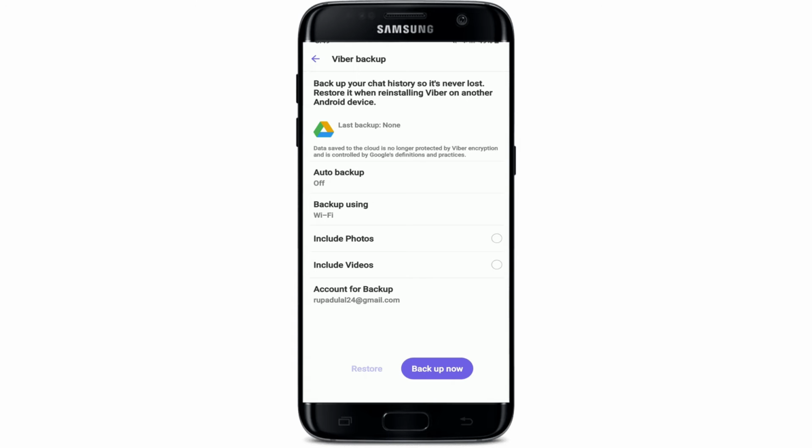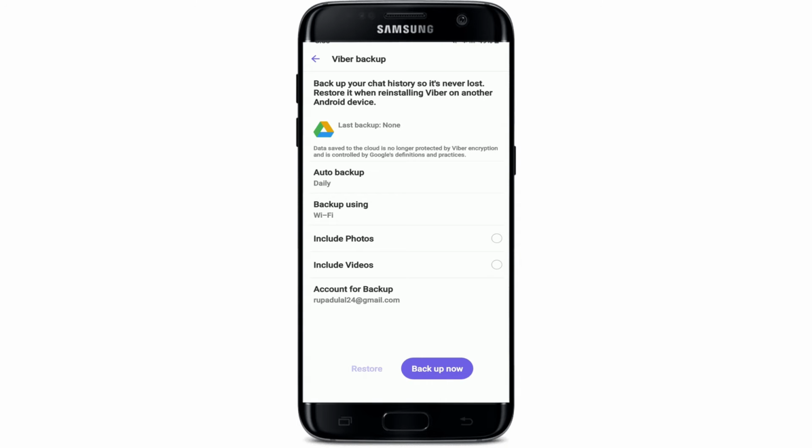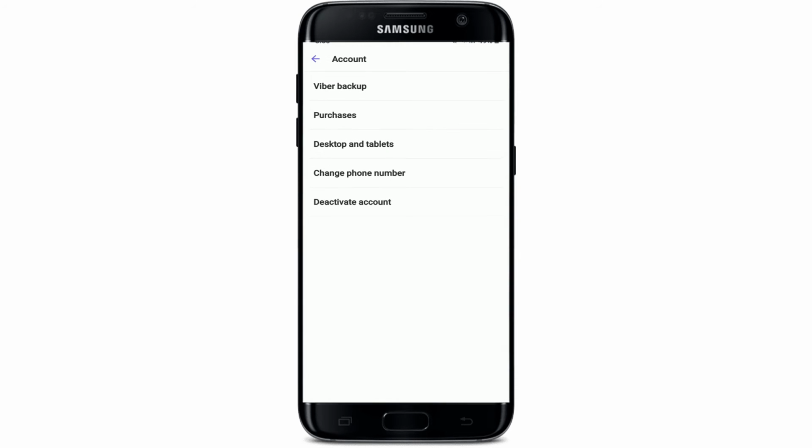Right where it says Auto Backup, give it a tap and select how often you'd like to back up your Viber chats. You can also include photos and videos, and the account that the file will be backed up to will be displayed right beneath. Tap on Backup now in order to create a backup for your Viber chat. Once the backup has been completed, you can now go back.